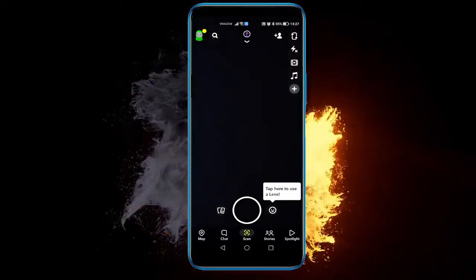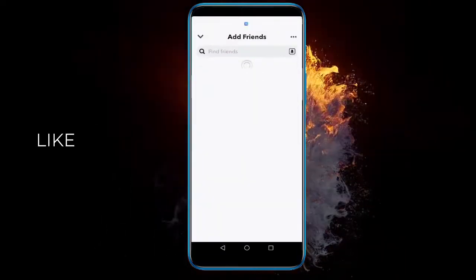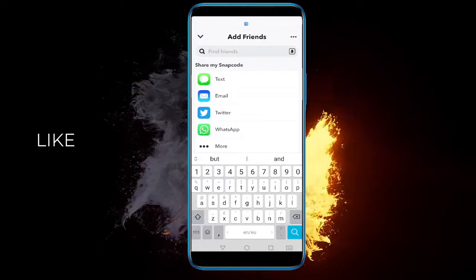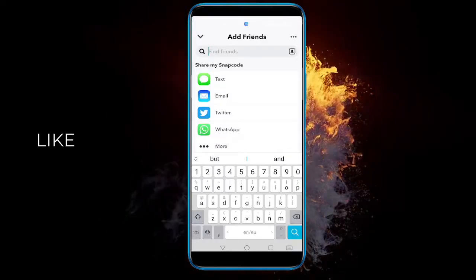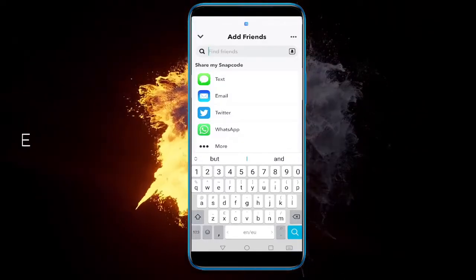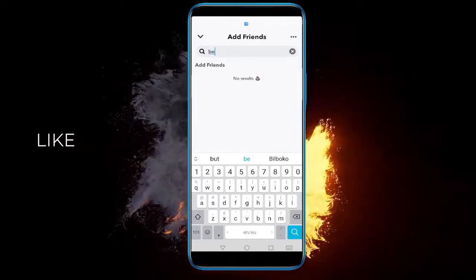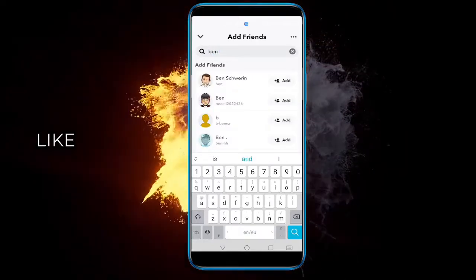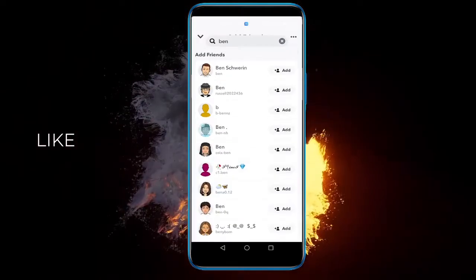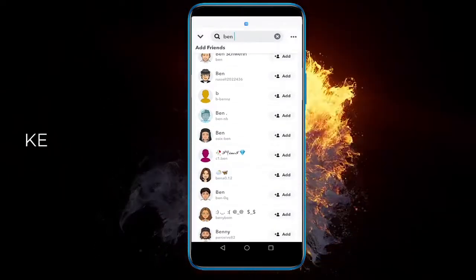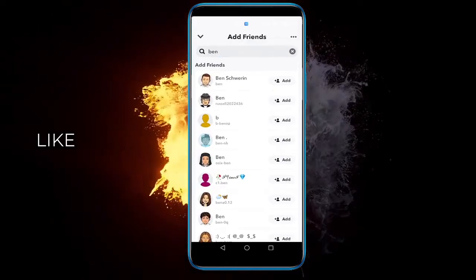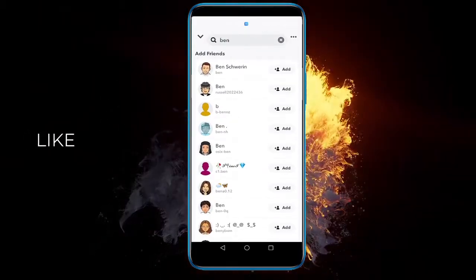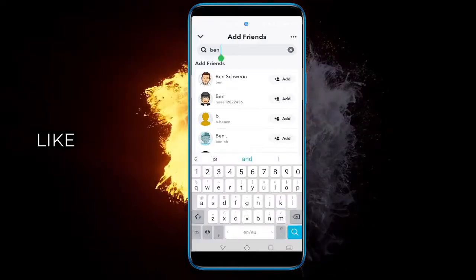So what you want to do is open up Snapchat and click add friends. Usually people will give you their usernames because it's quite easier to add them. For example, if their name is just Ben, you get a lot of Bens. If you want to add someone without typing their username, you'll be better off just typing in their name.